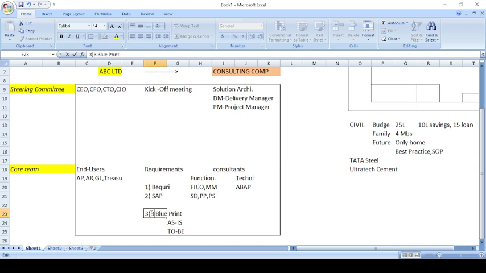This business blueprint contains two sets of processes. One is As-Is, the current process which the client is following. So the As-Is process, in normal words, we can call a current process. The To-Be process, we can call a future process.